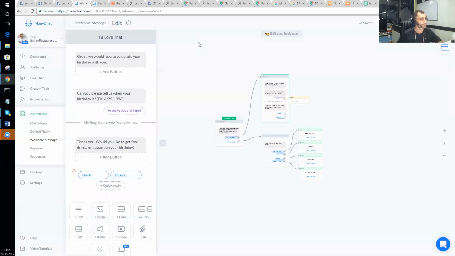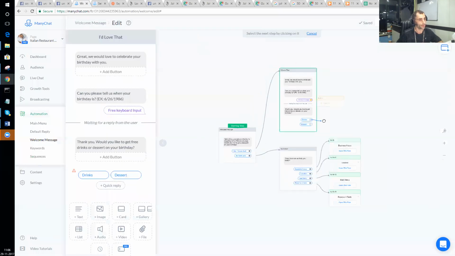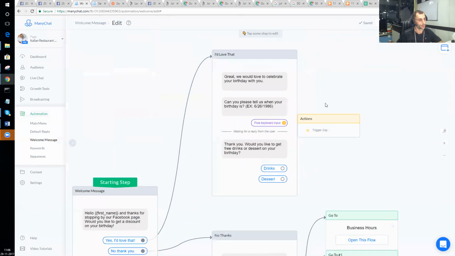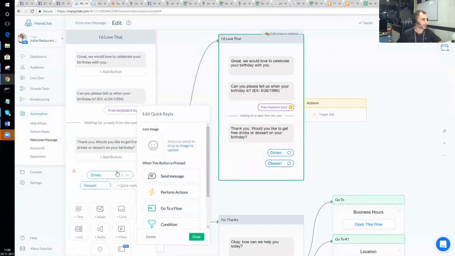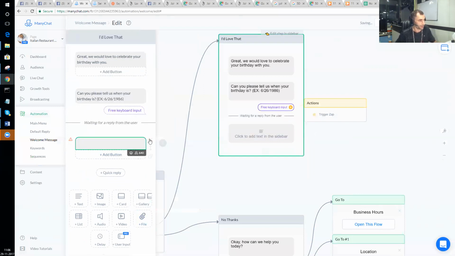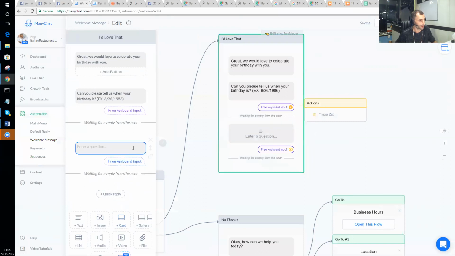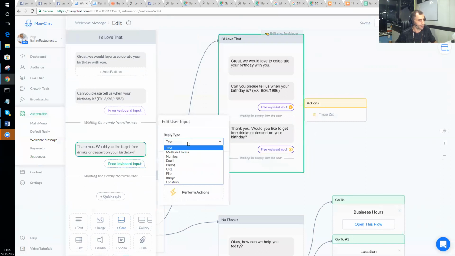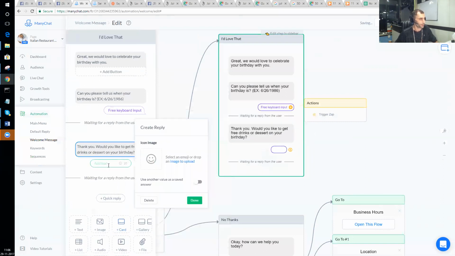come back here, and I guess we can just come back here and delete that guy. And we can come here and delete that guy. And we can take this guy and delete that guy. And then give ourselves another user input, and then have a multiple choice here. Drinks.